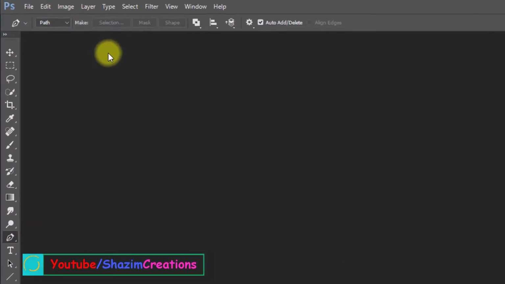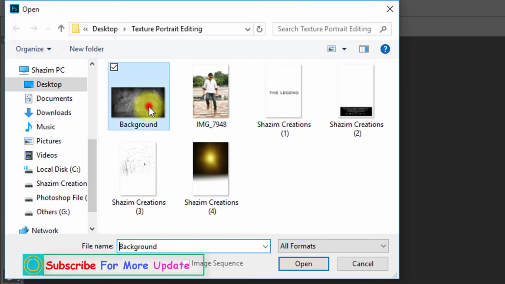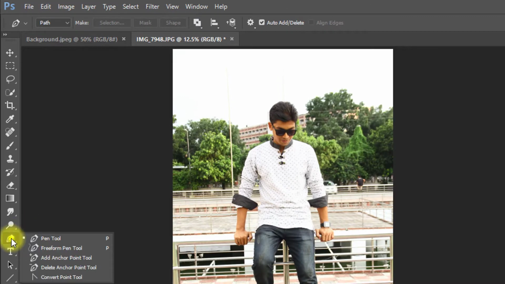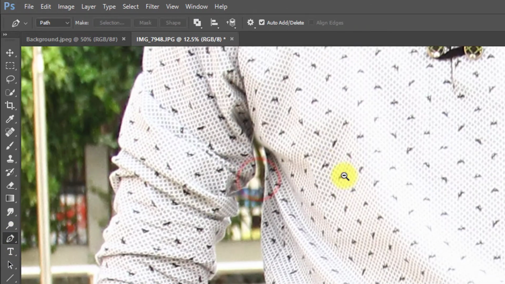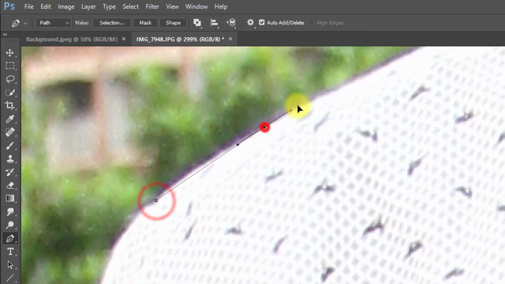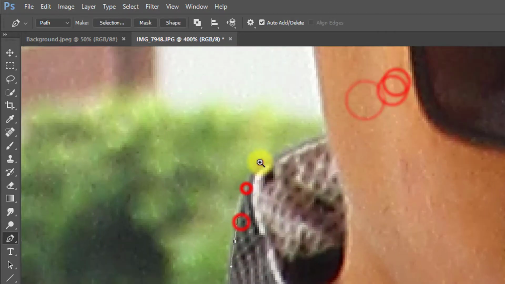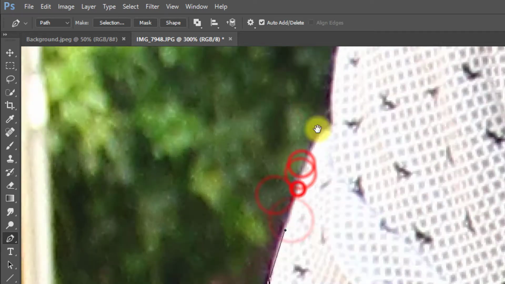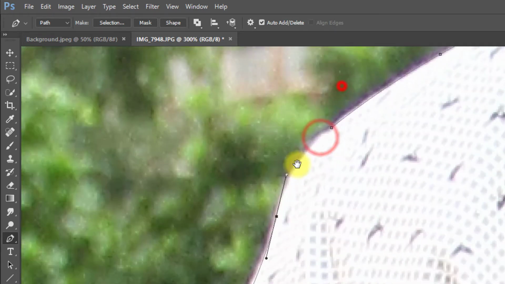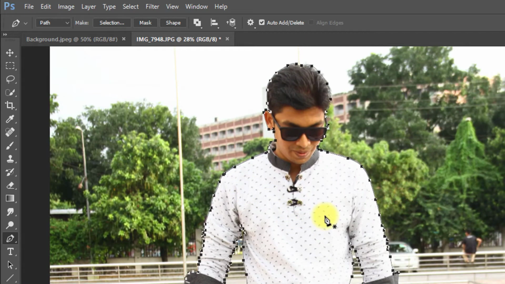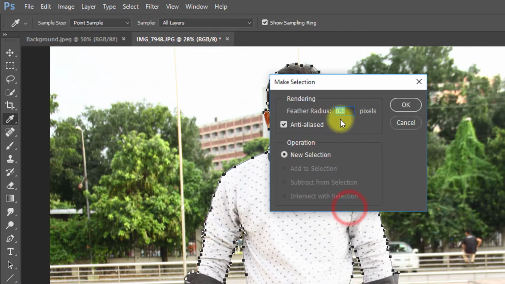Firstly, open your Photoshop, then open your images, hold the Ctrl key and select your images. Now select the pen tool to cut your image. After fully selecting, right click with the mouse and make selection.